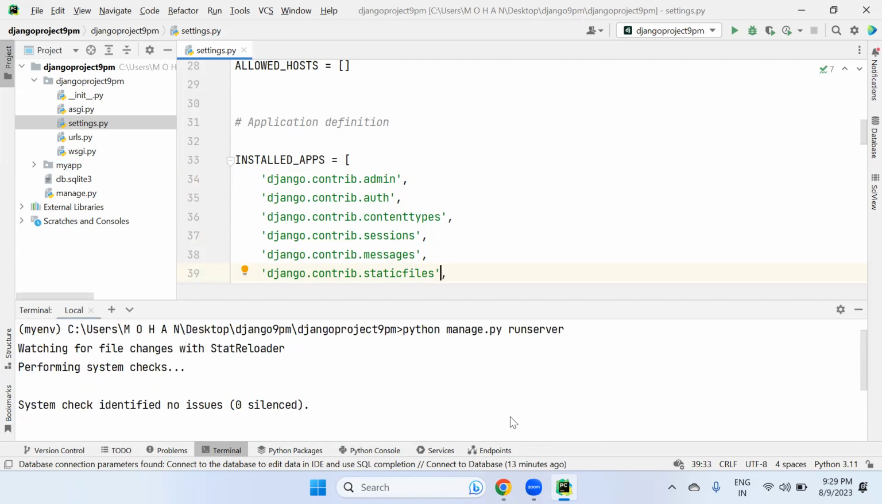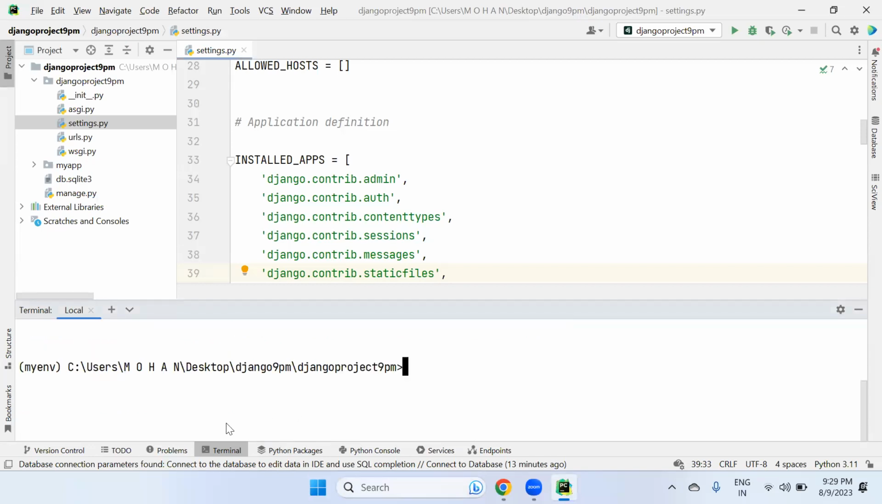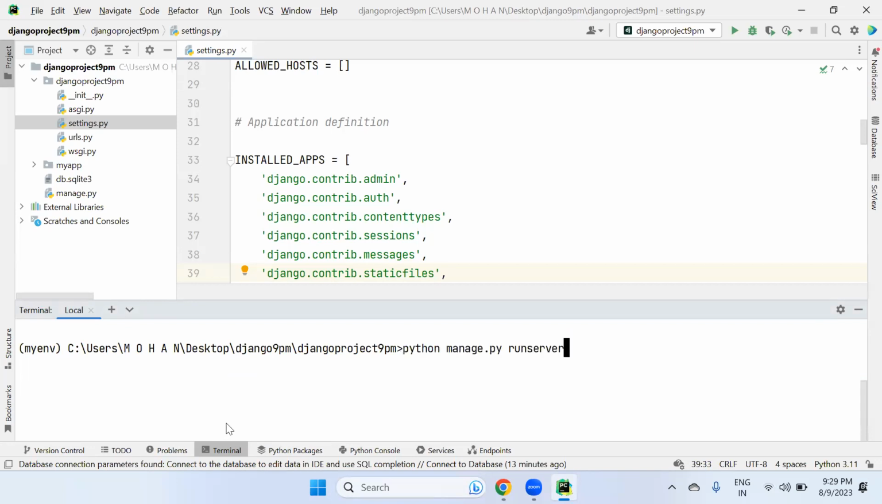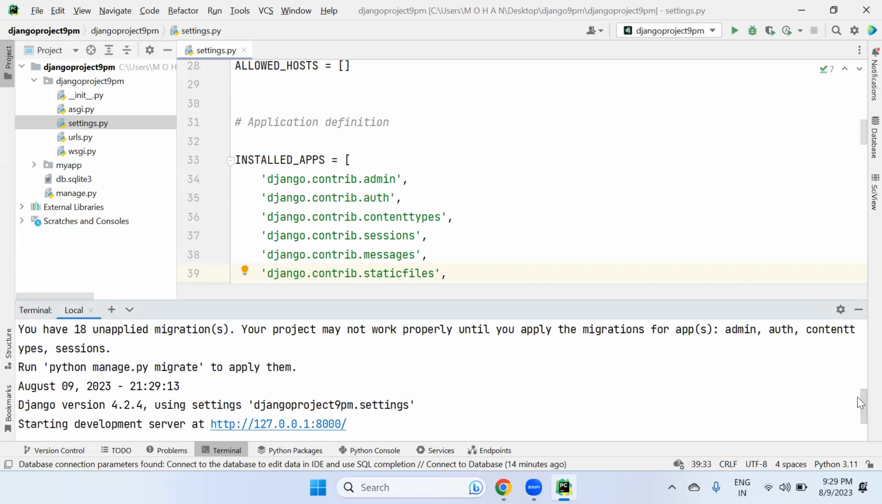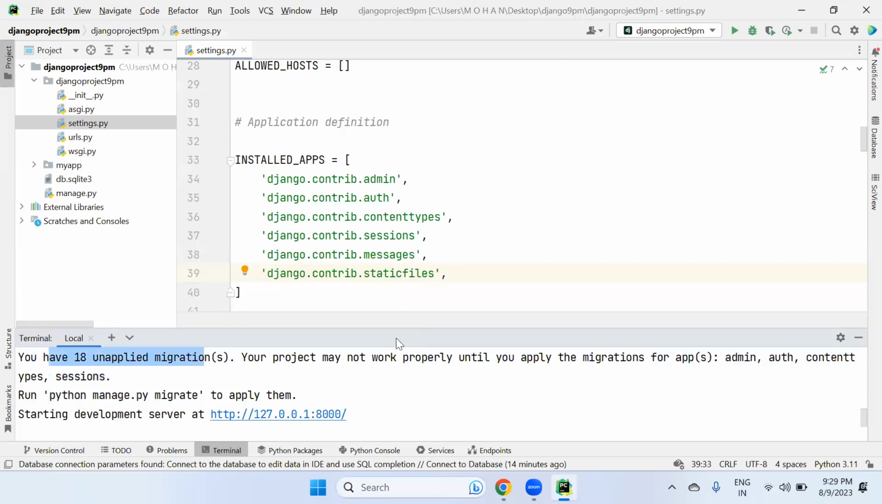Now it's not showing because the server has stopped. Let me go to the terminal, press Control C, clear the screen, and restart the server, and you will be notified again: 18 unapplied migrations. We have to apply them. How to apply them? Run the python manage.py migrate command. When we apply migrate, only then is your database going to be activated.